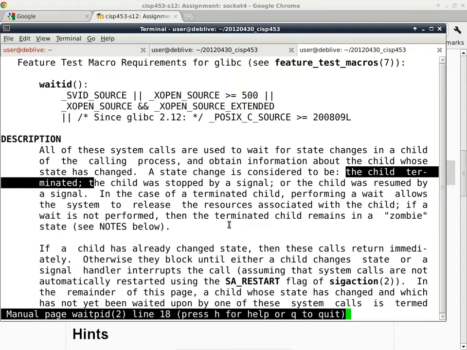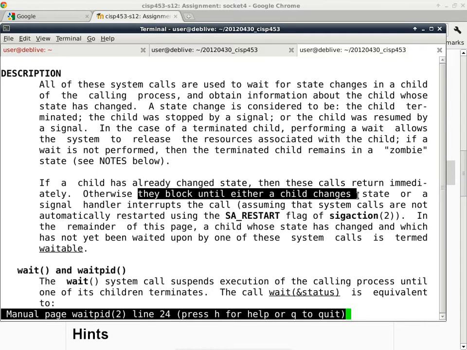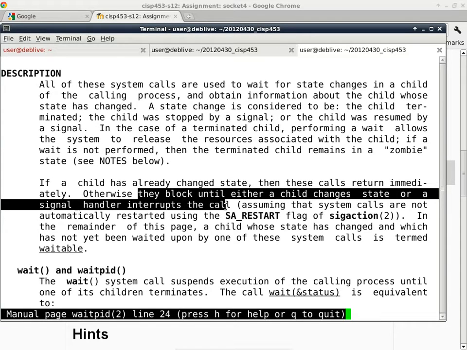It's all written in the man page. I mean, I didn't invent this stuff. Okay, if a child has already changed state, then these calls return immediately. Otherwise, they block until either a child changes state or a signal handler interrupts the call.